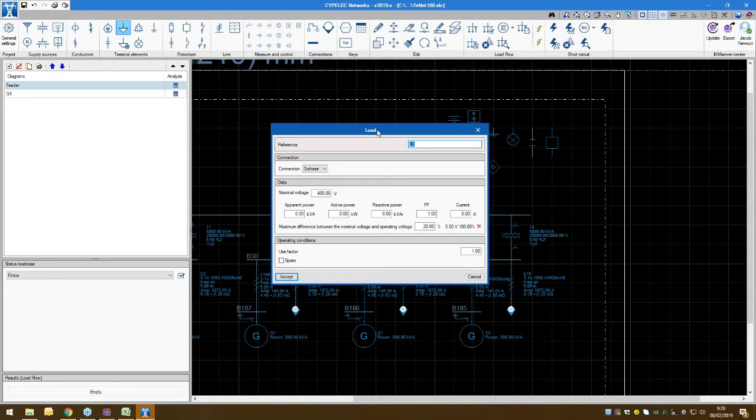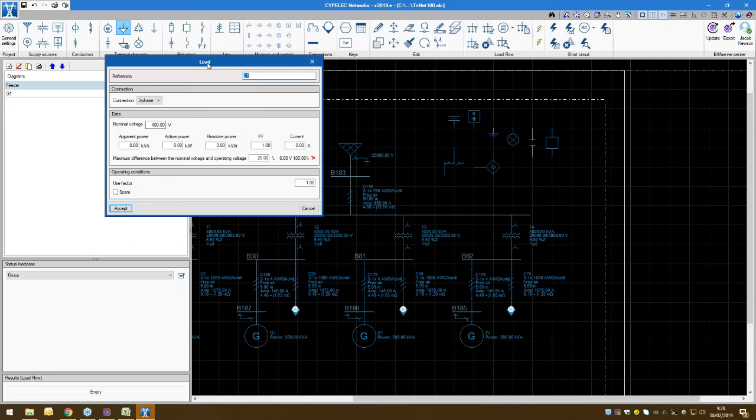The load prompt allows you to input whatever sort of load you'd like. It's very simple to use. You have your connection where you designate if it's a single phase or 3 phases. In data, you designate the nominal voltage of the load, as well as the load data, such as the apparent power, active power, reactive power, power factor, or the current. And then at the bottom, in the operating conditions, you have a use factor, which you can designate as well.